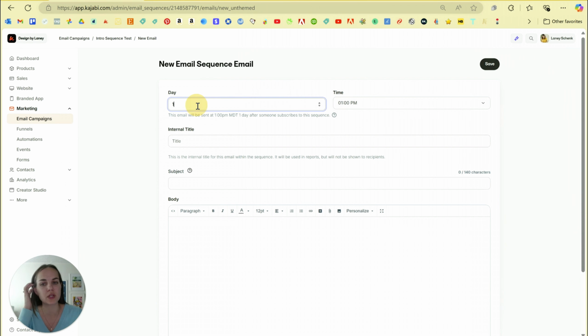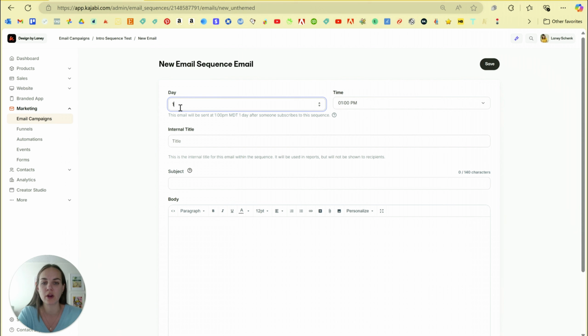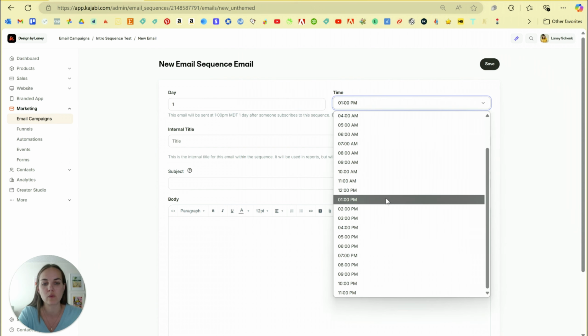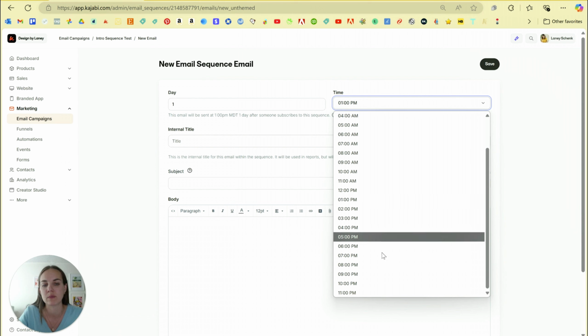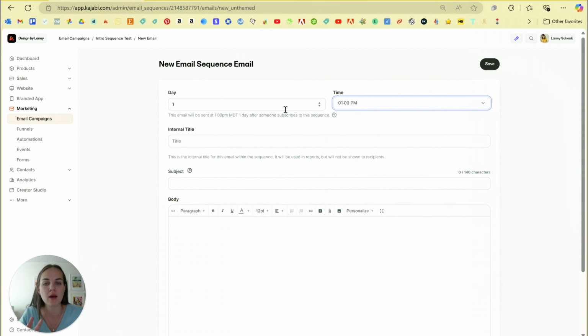Every time you set up a new sequence, you can set it to a certain day after the sequence starts. If you want it to send immediately when the sequence starts, you will change this to day 0. If you want to send it 1 day later, you can change it to 1 day later. And you can choose exactly what time it's going to send. So all of these emails will either send at 1 p.m., or if you want to vary them, you can do that as well.